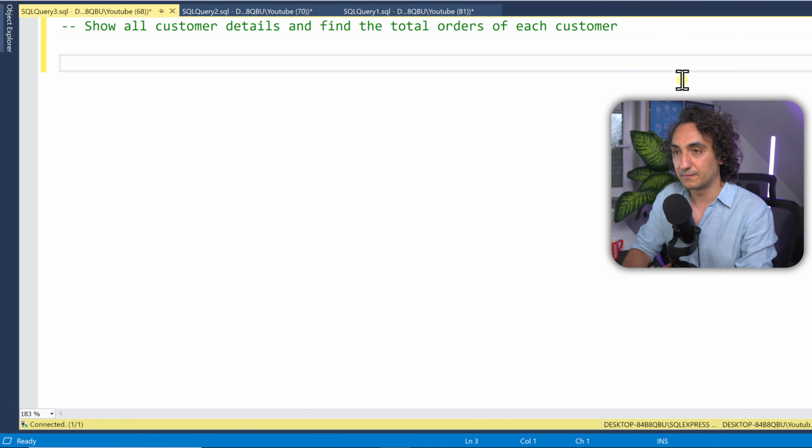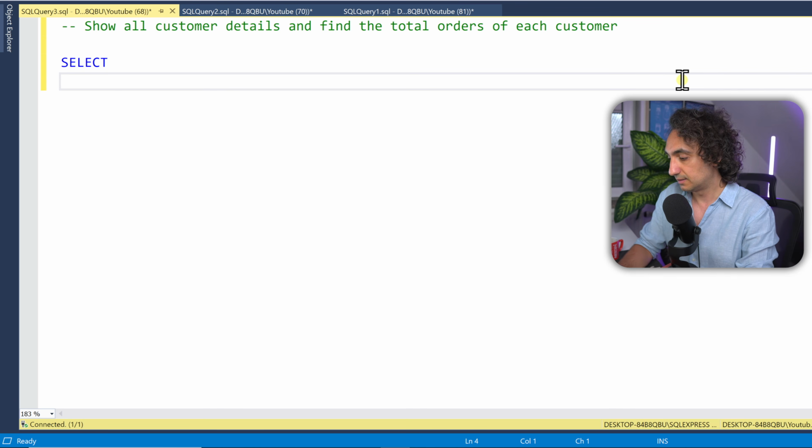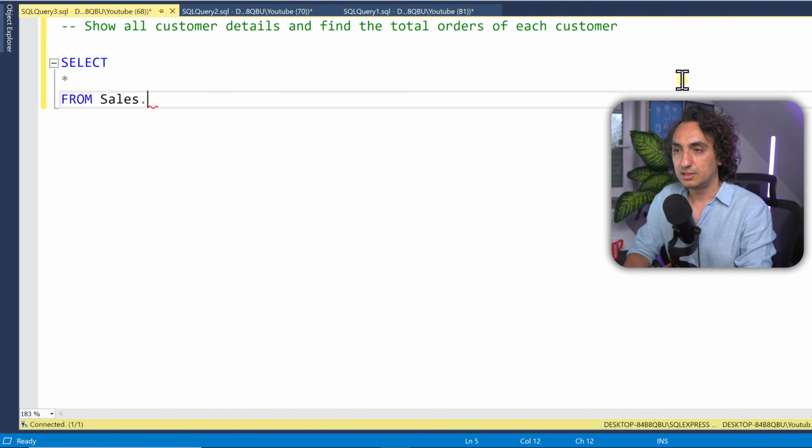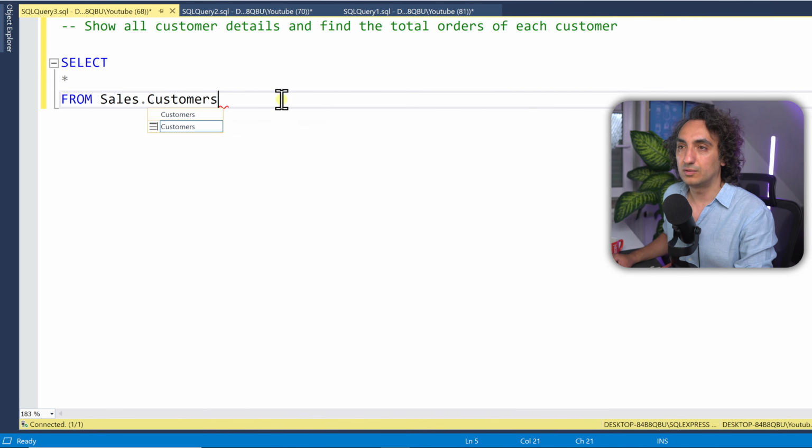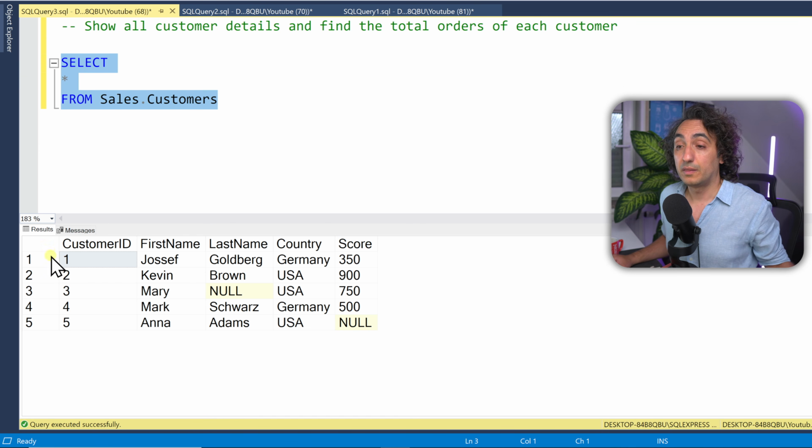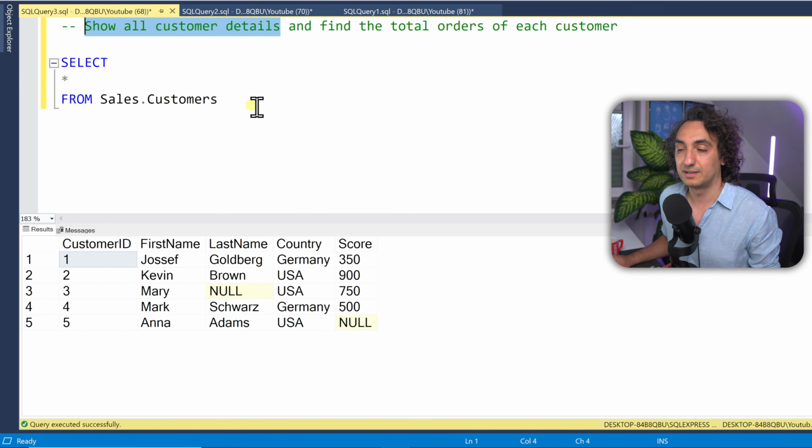I think this is very simple. SELECT star FROM sales customers. Let's execute it. In the output, we have all the details about the customers, and we have solved the first part. Very simple. Now let's solve the second part.